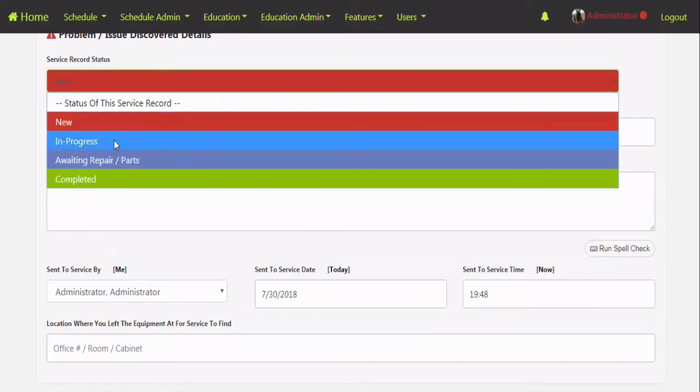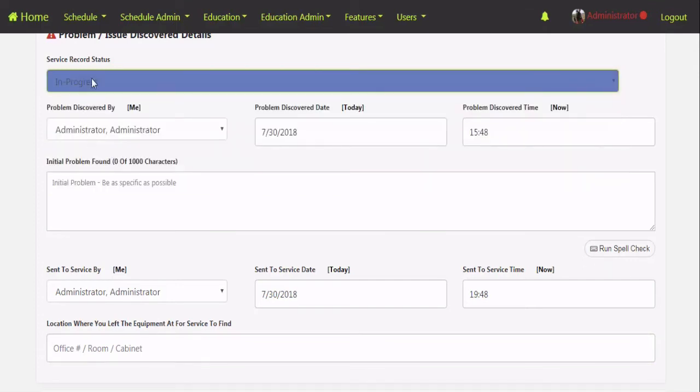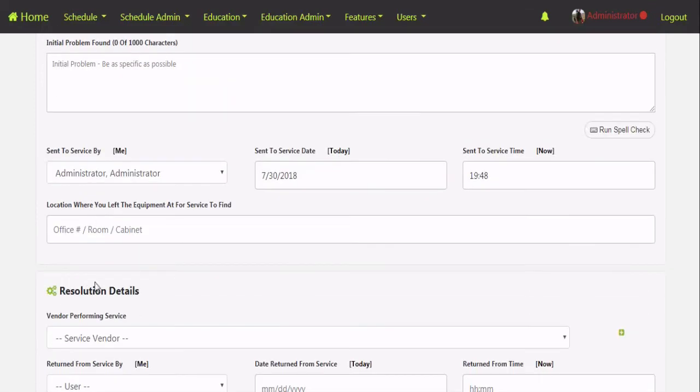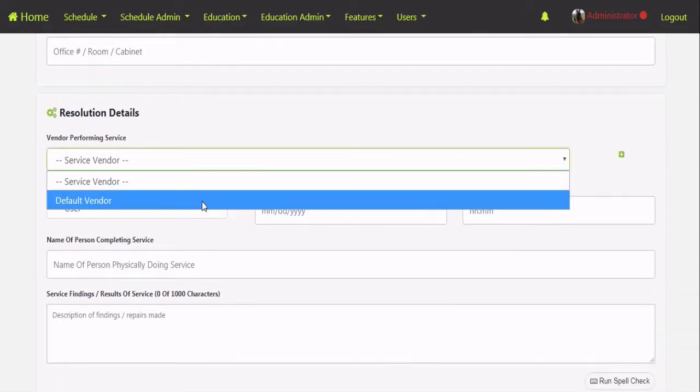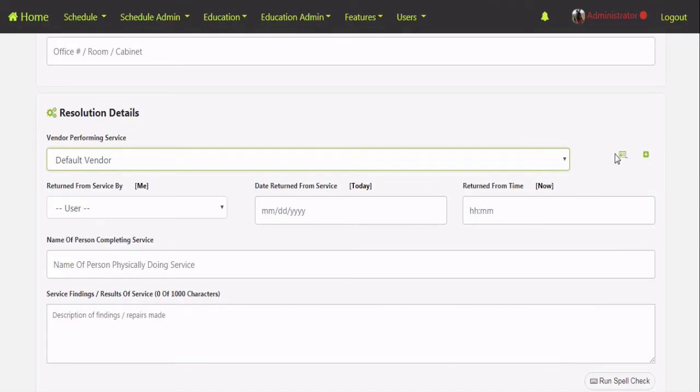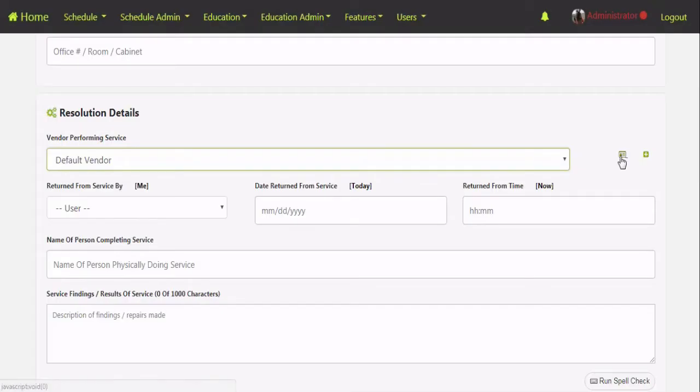When the repairs have begun, you'll come in here and you'll update the status of the service record, and you'll notice that some additional fields come up at the bottom here. Reference servicing vendor, when did it return from service, date, time, that kind of stuff. You can also create as many different vendors as you want in here. So if you click the little plus, that'll give you the options to create additional vendors.